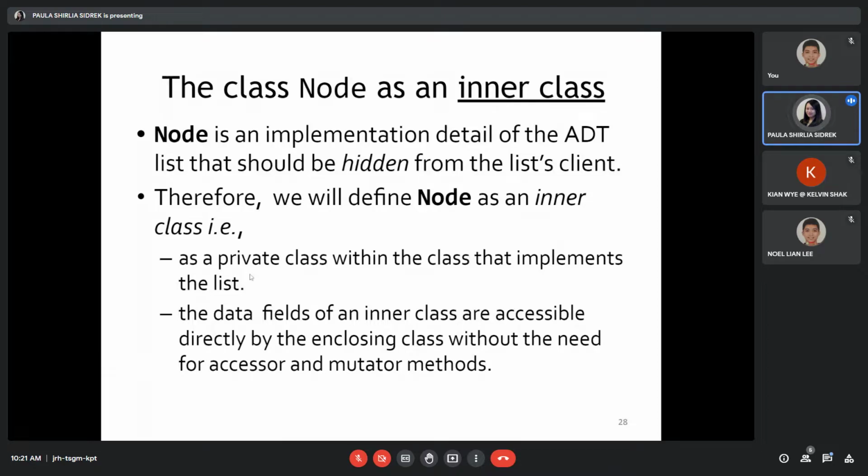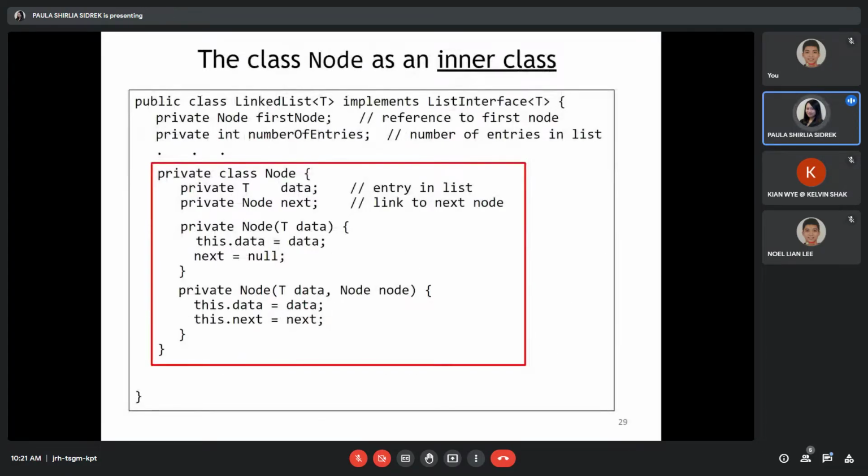Next, the data field of an inner class is accessible directly by the enclosing class without the need for accessor and mutator methods. Okay, so what is the example? This is the example. Public class LinkedList with T as your indicator, which accepts any kind of data type, and then you implement the linked list interface again, right? Private Node firstNode, that is your first node, and a private integer numberOfEntries in the list.